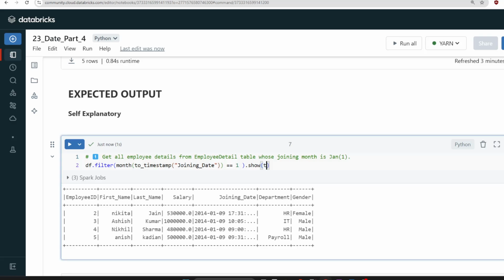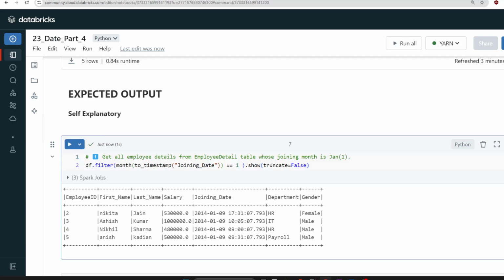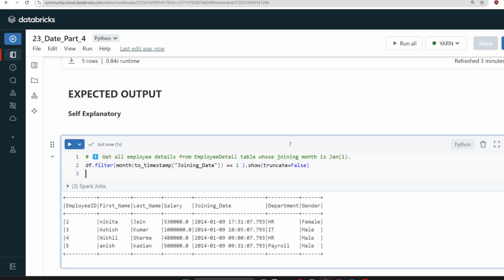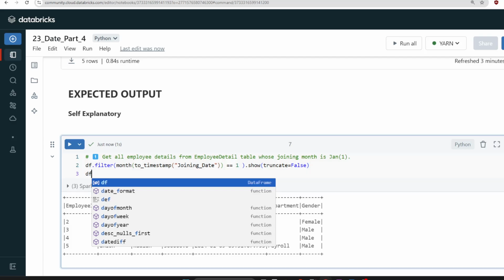Let me set truncate equal to false and show you the full value. See, the month is always first, right? So this is the first way we can do it. The second way we also have, let us try to do with the help of the like keyword, right?